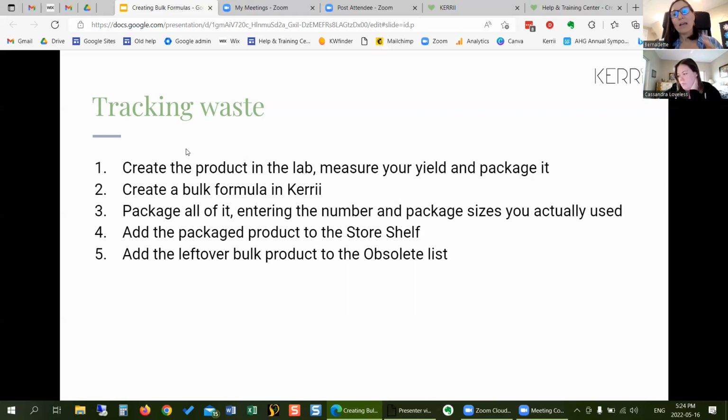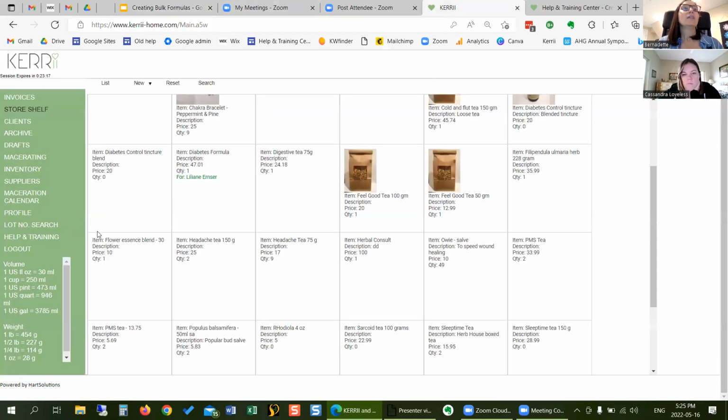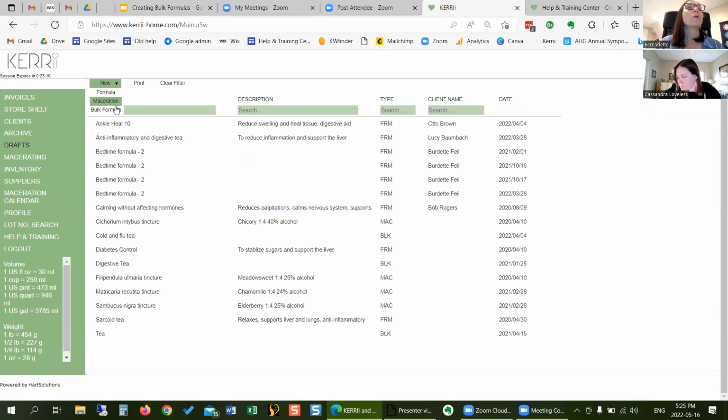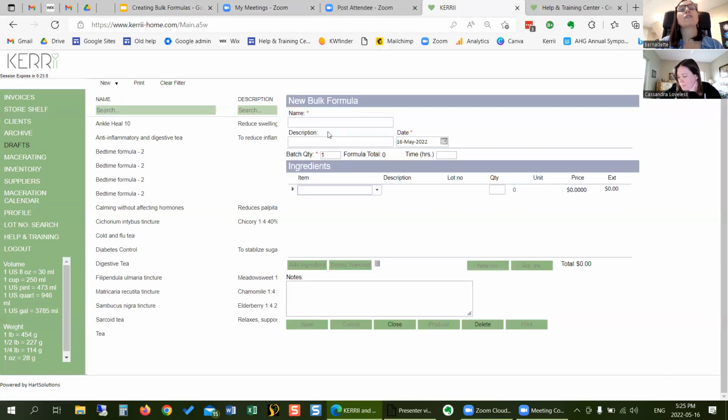Then you go into Kerrii and you create your bulk formula. Then you package all of that bulk formula in Kerrii, entering the number and the package sizes that you actually used. Then you add the packaged product to the store shelf, and any leftover bulk product you then add to the obsolete list. So let's take a look at what that looks like. If we're in Kerrii, let's create a new bulk formula, and we're going to create a Feel Good salve.